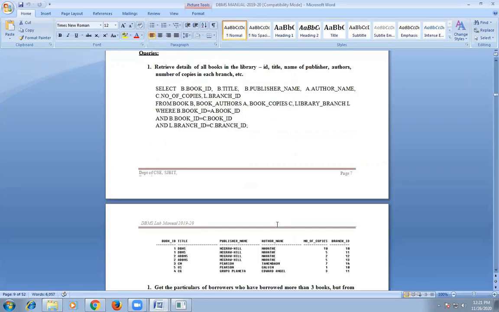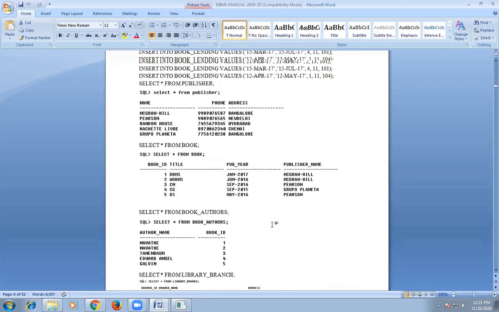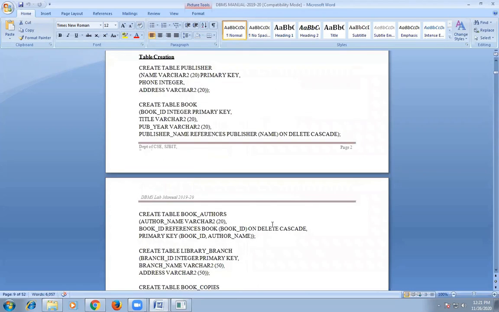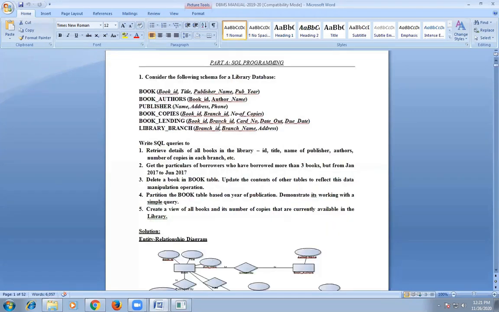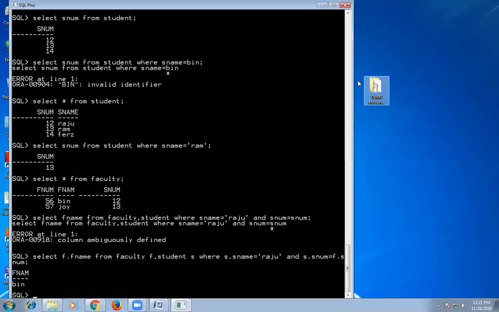So this is about the first lab session: how you are going to create a library database, how after that you are going to establish connections, and then how you are going to retrieve the values. This is the theory part. Now let us see how the execution of this can be done.